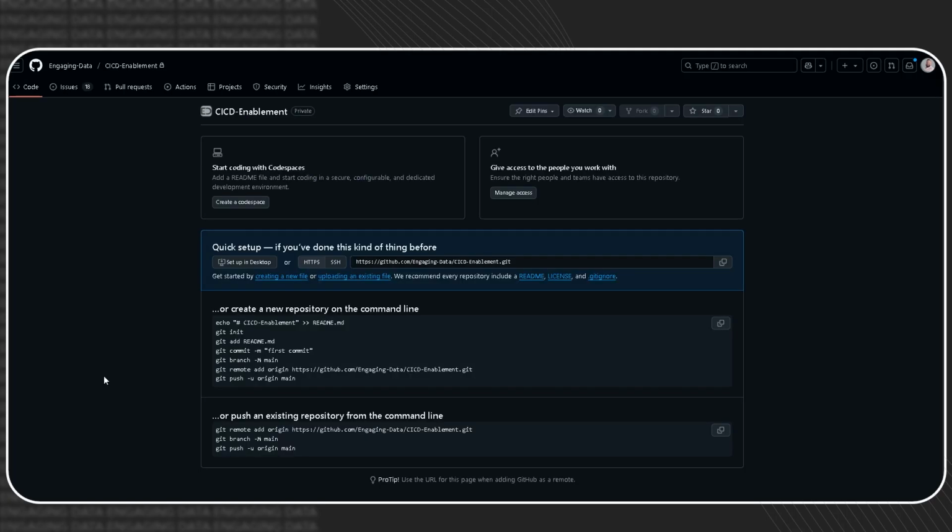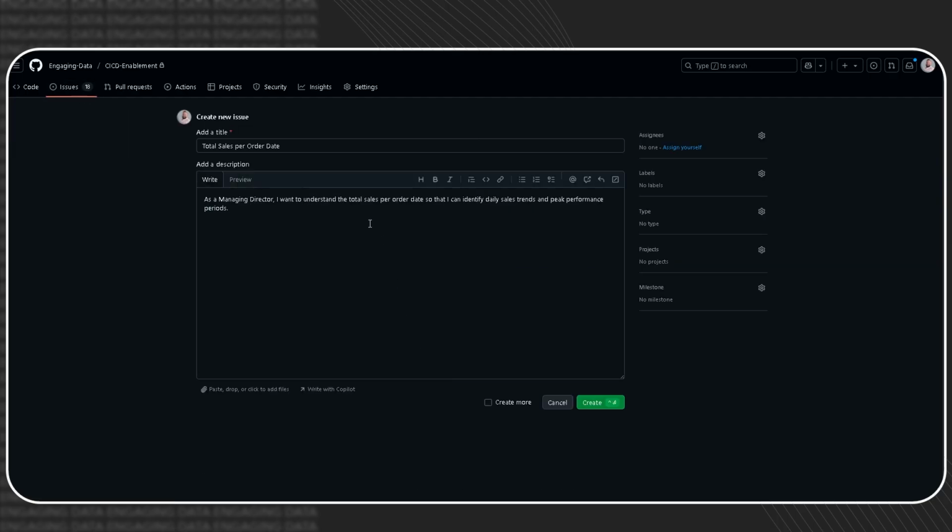So I've hopped back to our repository and I'm going to go into create a new issue. So here's our brand new issue, and I've already pre-populated the title. So we got the total sales per order. So that's our user story.